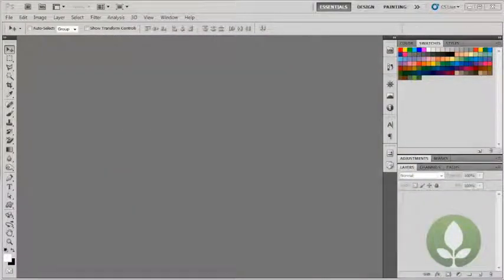So this is the actual interface for Photoshop. It looks quite complicated to start off with, but if you break it up into its sections, it's much more understandable. And as you get better and better with Photoshop, you'll find that having the panels and all this information on the screen actually makes you work faster.